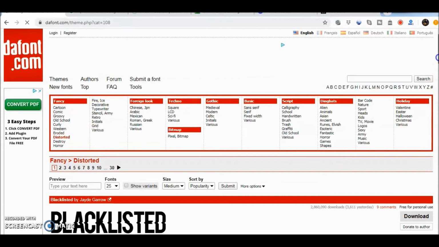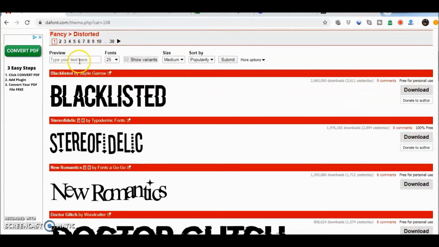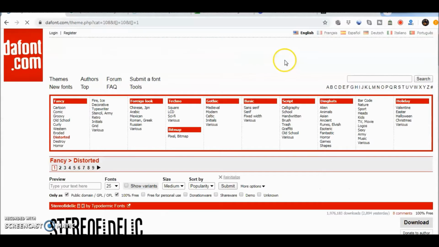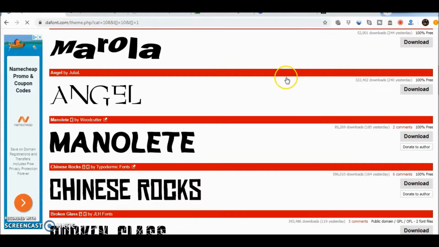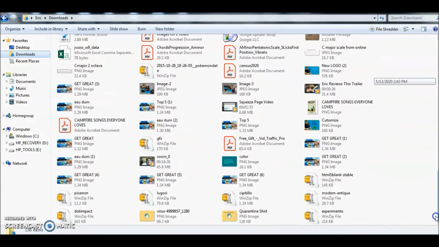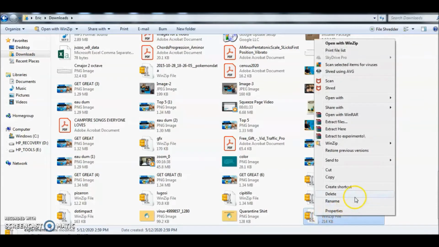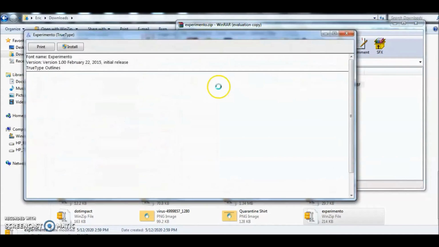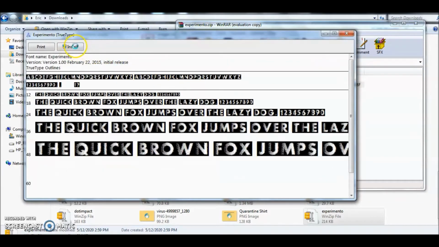Okay, this is the distorted fonts here, but make sure that when you are going here and head to more options, you want to make sure it's public domain and 100% free. Press enter, and now we're going to see some of this stuff here that we can go ahead and use. So let's say you wanted to use Experimento. You're going to go ahead and download. So we'll head to the downloads, and there it is right there. Let's go ahead and open it up. Let's go ahead and install.